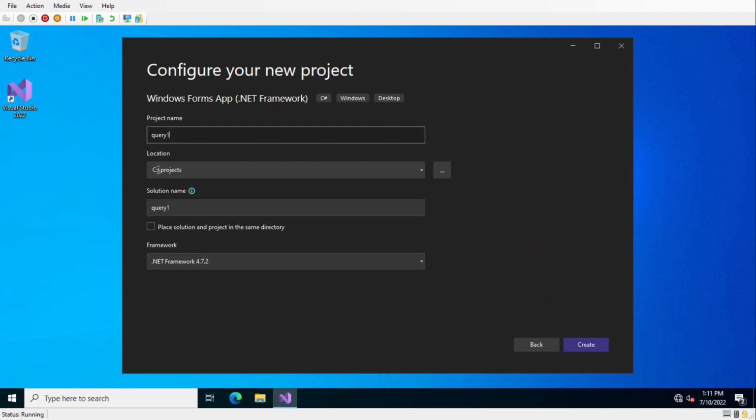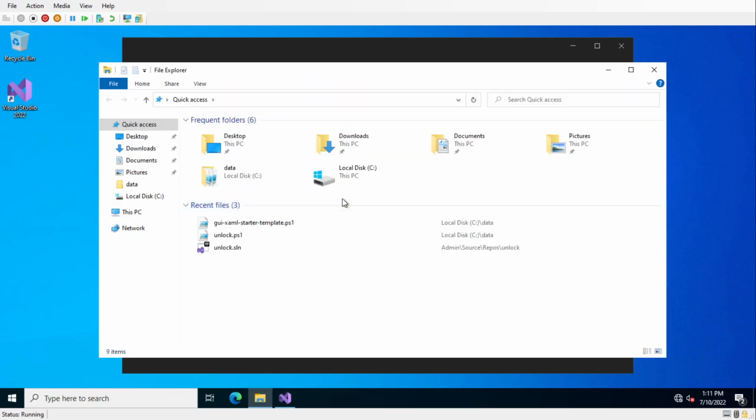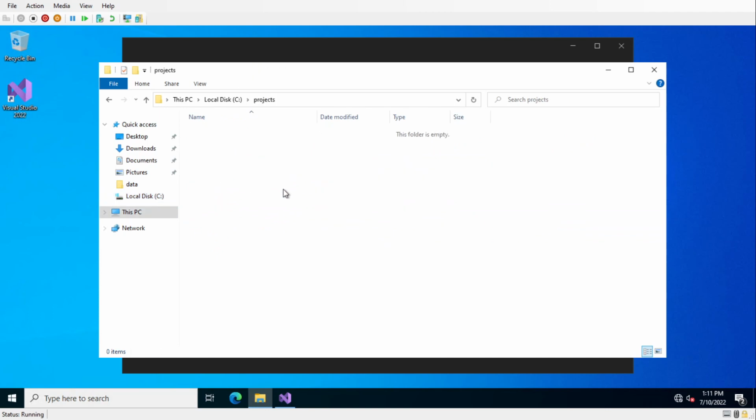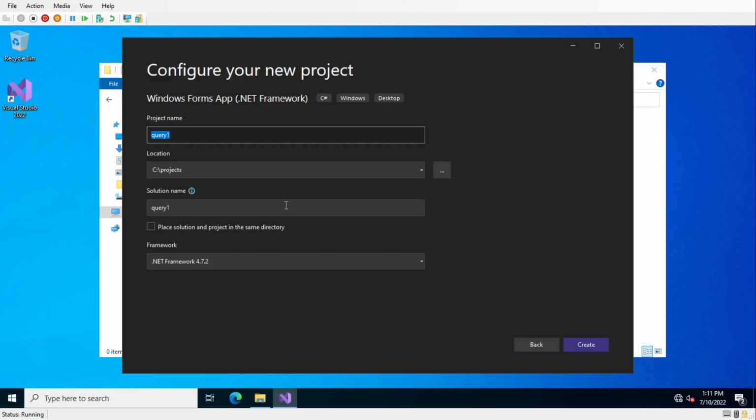I'll put it in my C:projects folder, which, if it's not empty, should be empty. Let's see what's in here. Yep, okay, so that is empty at the moment. Okay, so I'll put it in projects, go ahead and select create.